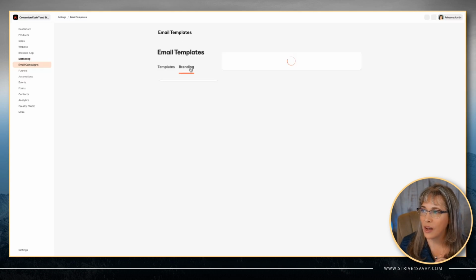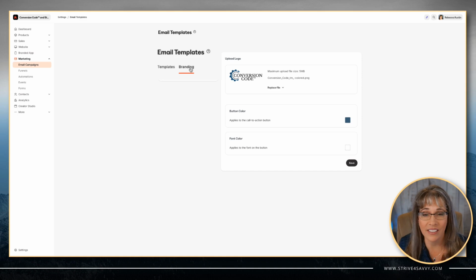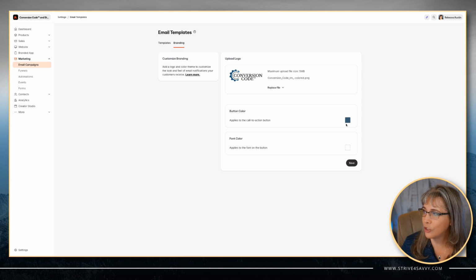Up here at the top is a branding tab. This is a brand new or fairly new. It's been around for a while, but it's kind of a hidden feature that is easy to overlook and miss. So now you can go up here, click on that branding. You can upload your logo and you can select your button color. So when these emails go out, they now have branding and instead of Kajabi blue, it can be your branded color. So that is another super exciting feature that I wanted to highlight for you.